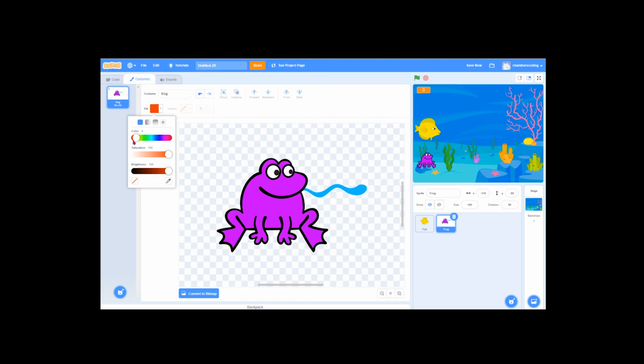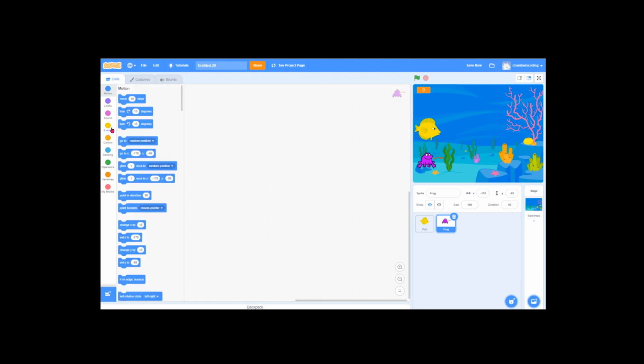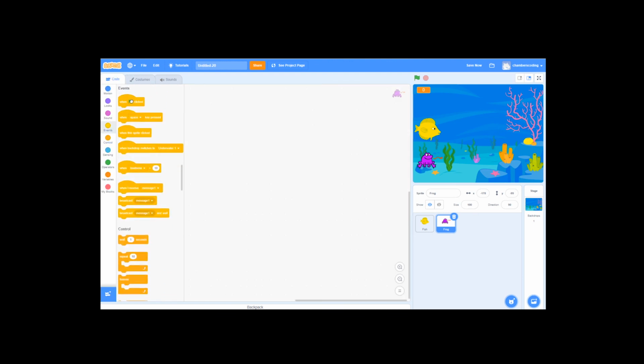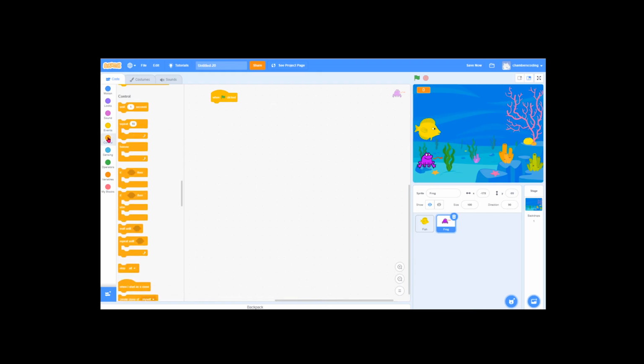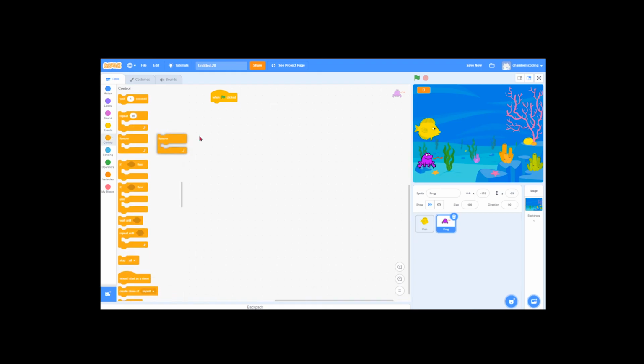Orange, an orangey red colour. Yes, there we go. So we have our purple frog, and we want him to move slowly but continuously. So let's go over to code, events, the green flag. Then we want a forever loop, because he's going to move forwards forever. Let's go to motion.